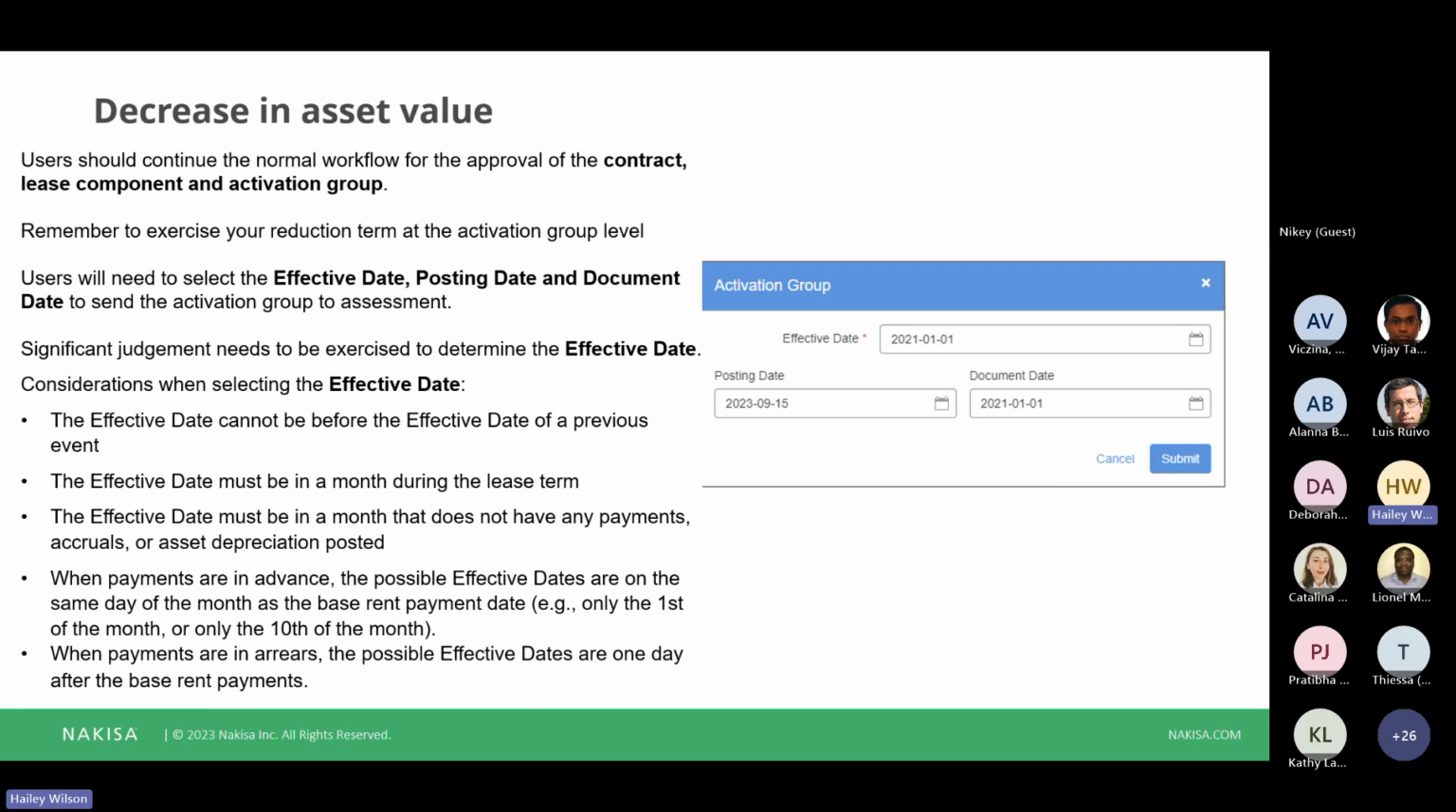So the effective date cannot be before the effective date of a previous event. It must be in the month during the lease term, and it must be in a month that does not have any payments, accruals, or asset depreciation already posted. The last 2 points on the screen depend if your payments are in arrears or in advance. So I will let you read those depending on your case scenario.